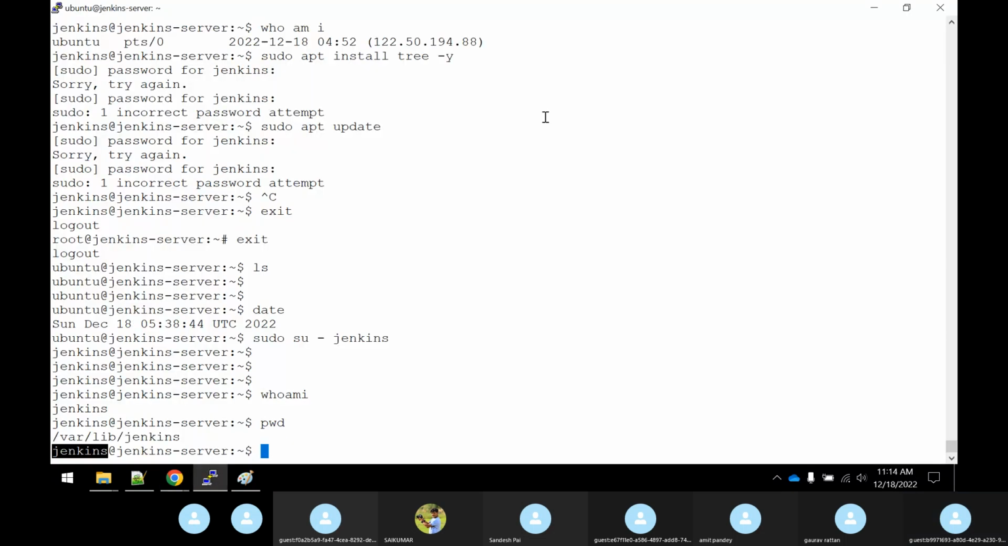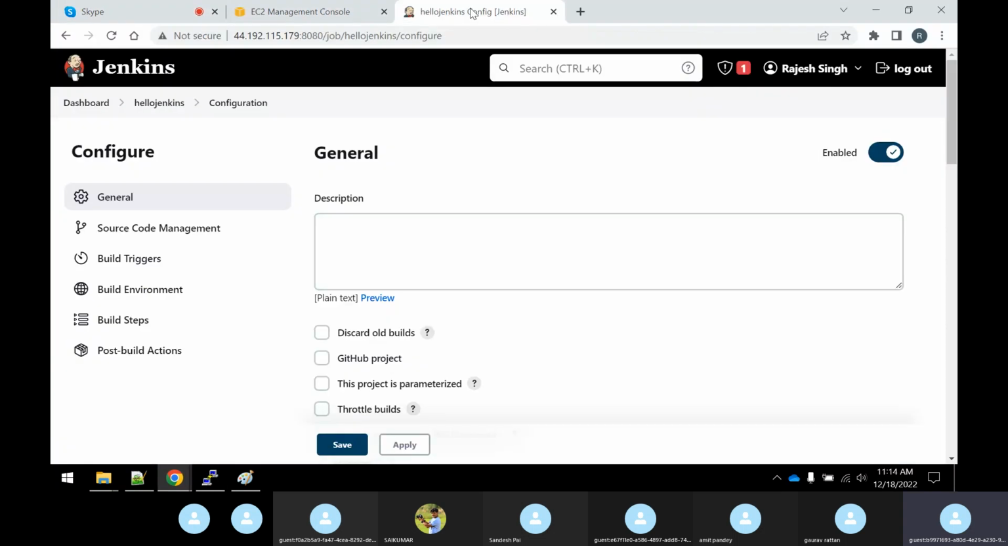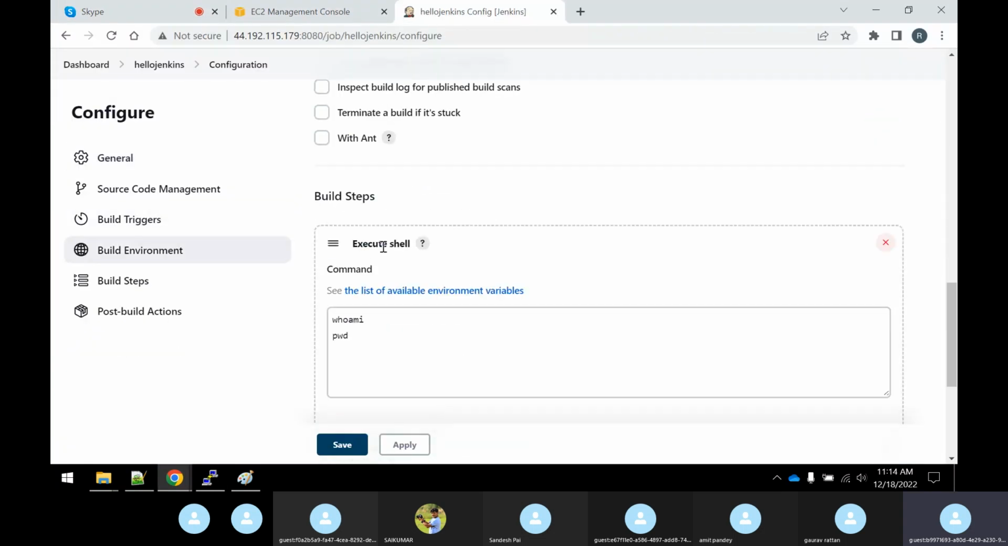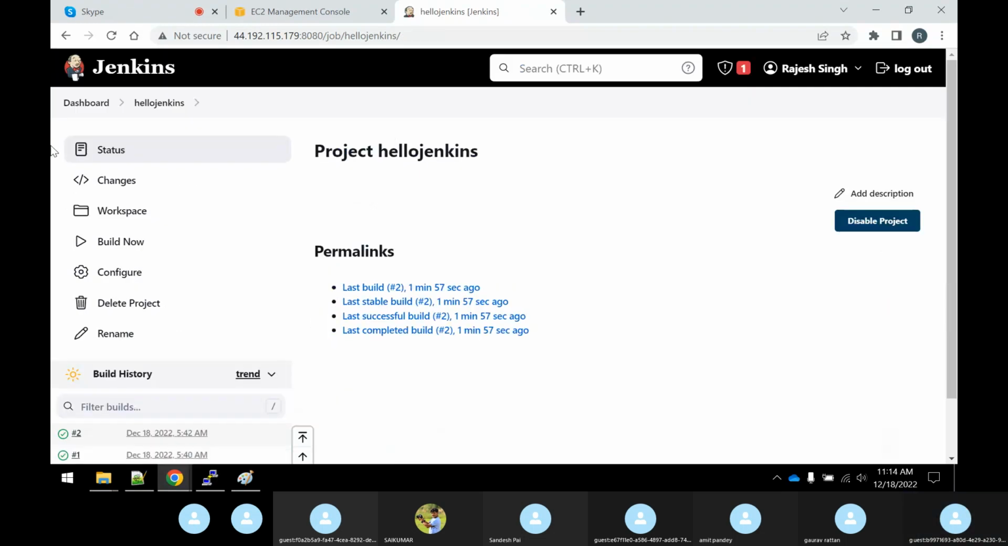So guys, let me run one more job. This time I don't want these two commands, so I'll just run sudo apt update. Let me check whether it will run or not. I just added the command sudo apt update and just say build now.